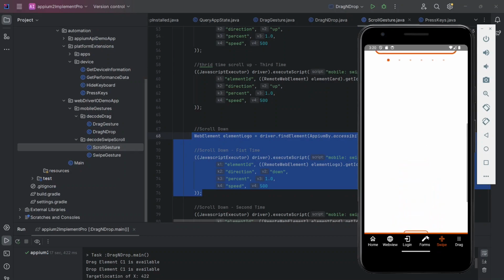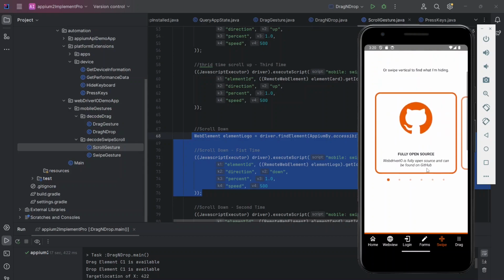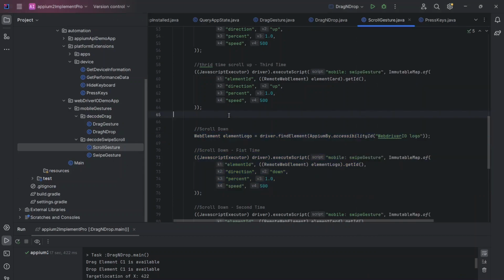I am doing this one. Scroll down. I am doing scroll down on this one. Once it appears, again I am taking this element and doing the drag down. Okay, so let's see now how it will happen.